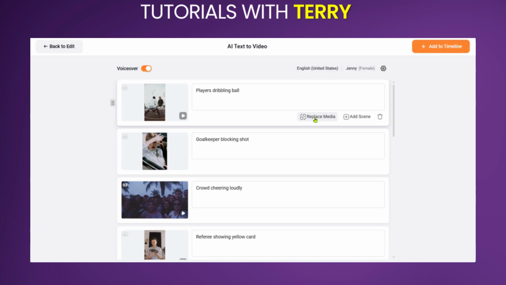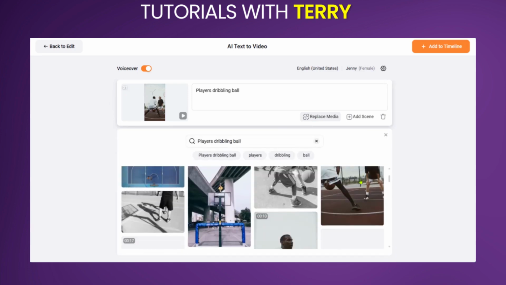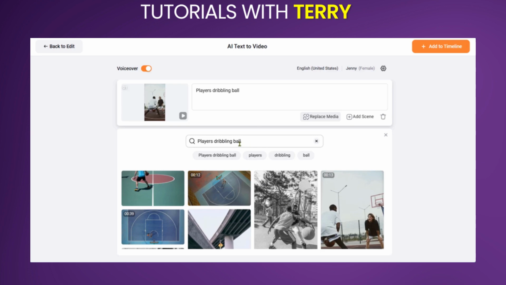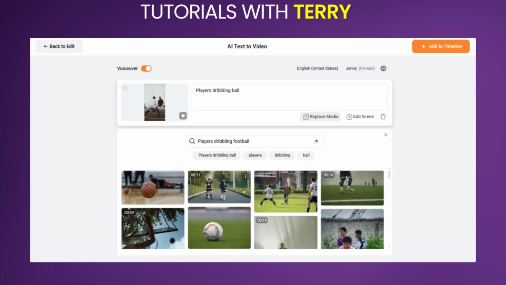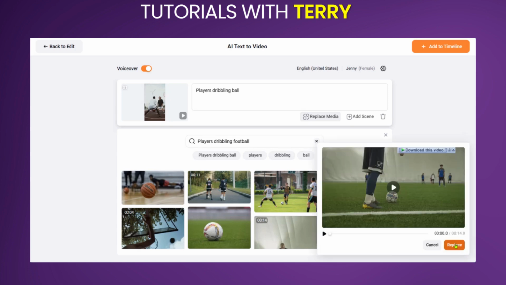So we could decide to replace media. Of course, we meant soccer, but it gives us basketball. Anyway, you could spend some time describing it more here, for example. So right here, we have a better view of what we want. So we're going to select this one and we have a preview here and we're going to click on replace.